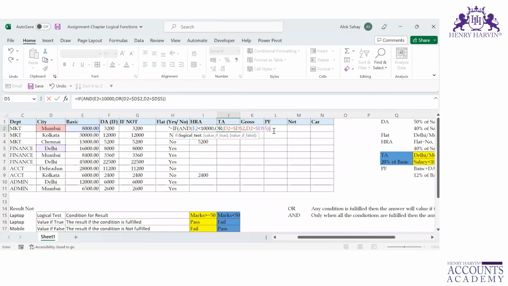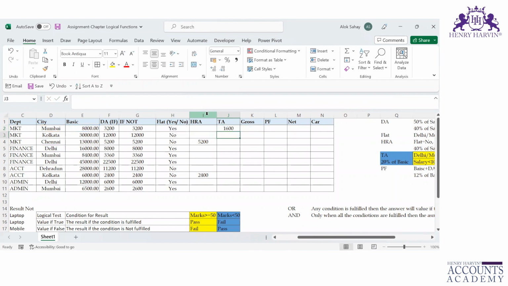Now I have closed it. Now provide a comma. Now I enter the value of true. So what should be the value of true? That is 20% of your basic, right? Or else, what will it do? You get a blank. Either you are getting 20% or you are getting nothing.